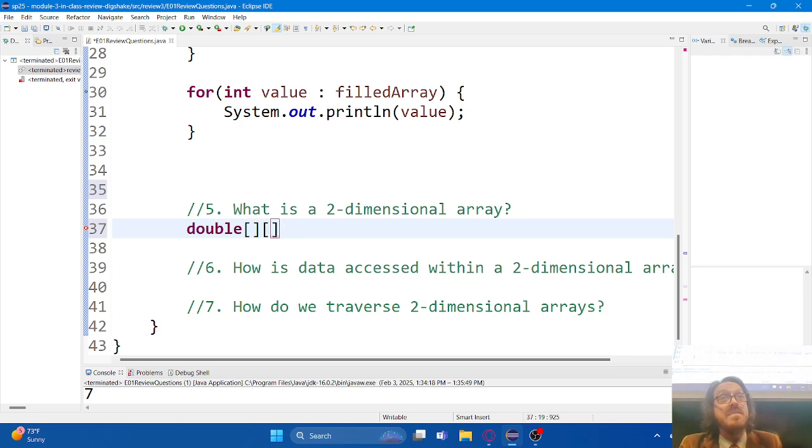So two brackets means that it's a two-dimensional array. And just like before, if I want to make an empty double array, I can by saying new double, but I have to say bracket, bracket. And then inside of these brackets, I have to provide numbers that represent the number of rows and columns that I want this array to have. So I'm not making a single vector anymore. I am making a grid. I am making a rectangle. Something that is two-dimensional.